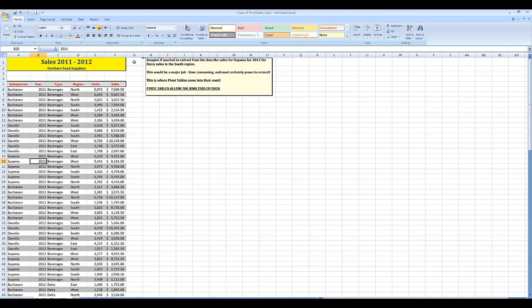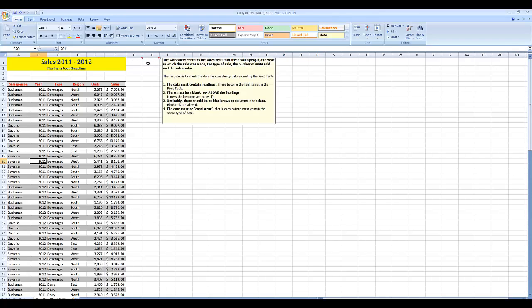So how do we create this pivot table? Well, first of all, I need to check the data for consistency before creating the pivot table. Firstly, there must be headings, as I see salesperson, year, type, etc. These will become the field names in the pivot table.